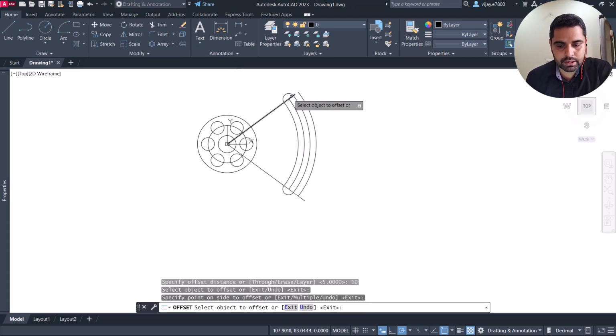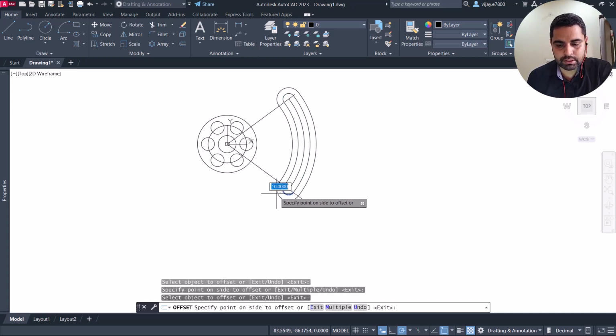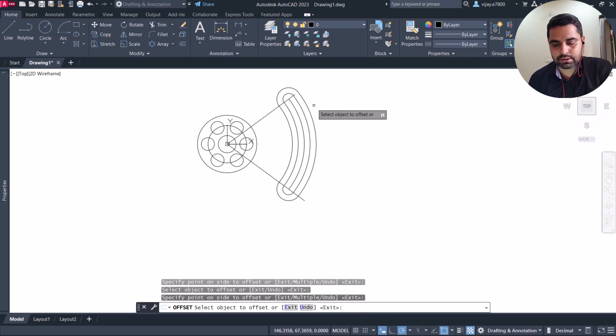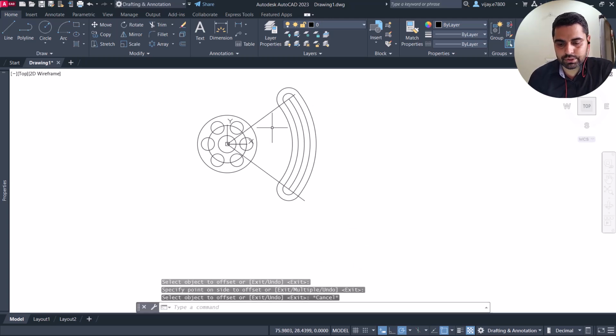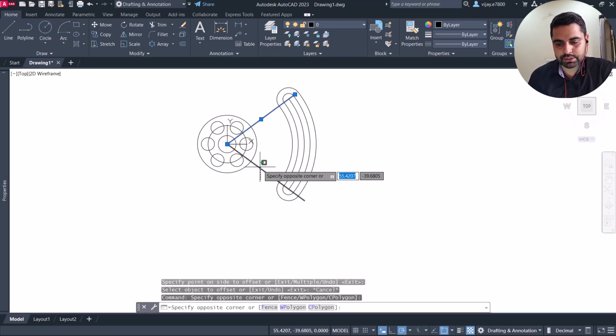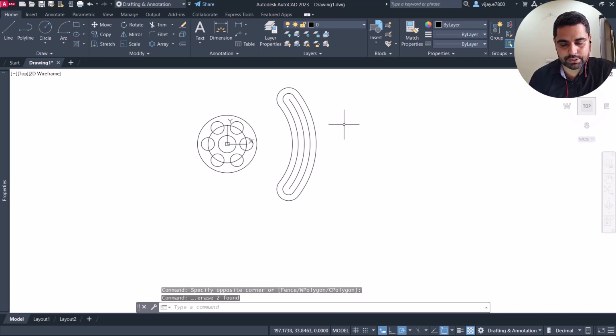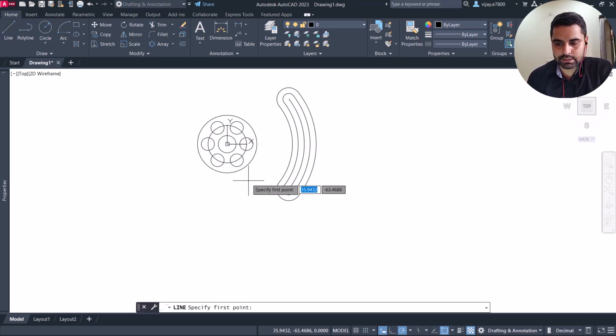Then click outside, and for the arc as well we can create these offsets and we can easily complete the object that we wanted to. The non-required portions, obviously, we are going to delete them. So let's select these two lines and delete them. After that we are going to draw the lines.